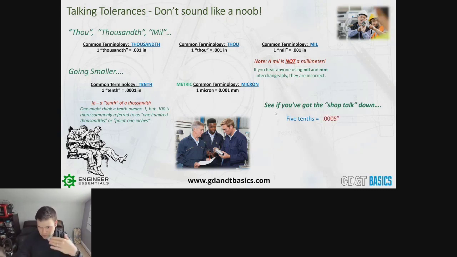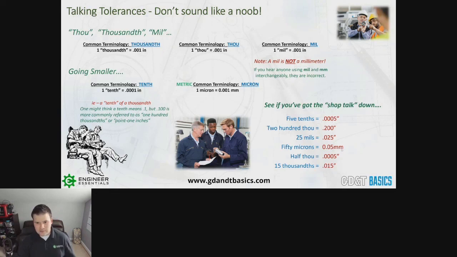So again, just really quickly through here, some shop talk. 5/10 is 0.0005. 200 thou, 0.200. And then 50 microns. It's a common tolerance: 0.05 millimeters. So just be aware that these are the three biggest ones: thousandth, tenth for inches, and then microns, if you want to sound like you know what you're talking about.